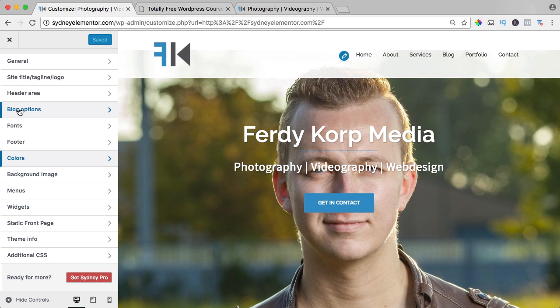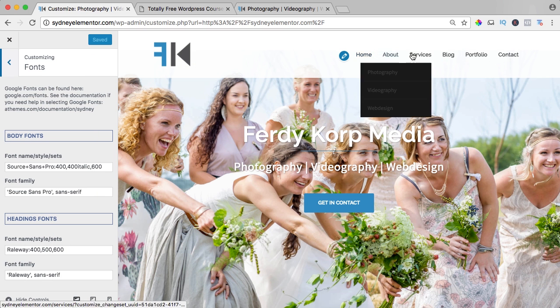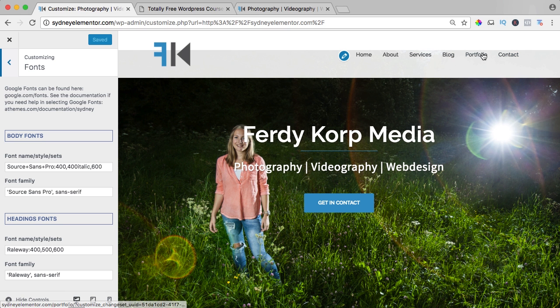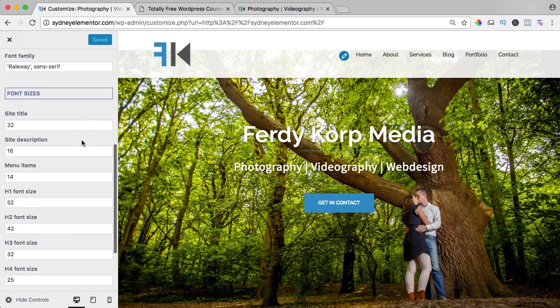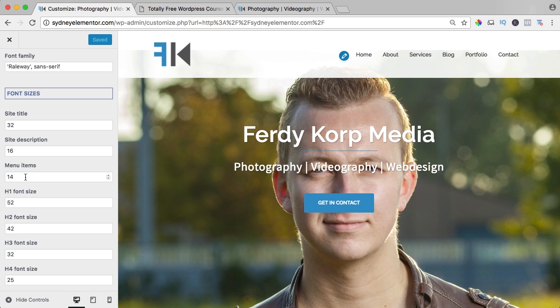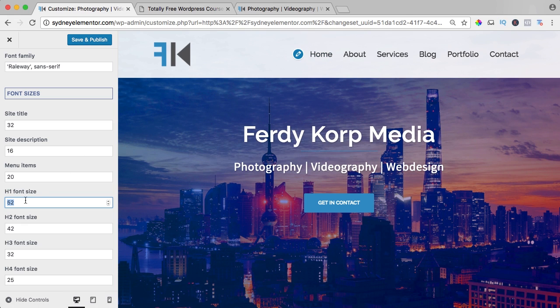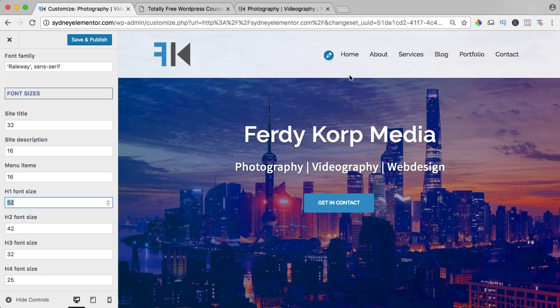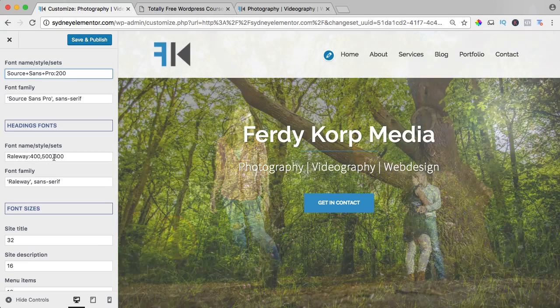I still skip the block options and now I go to font. I think this is a little bit too small and it can be a little bit more bold. How can I do that? Let's see. The menu items can be 20. And you see it updating immediately. 20 is way too big, but I can say 16. Yeah, like that. It says Raleway 400, 500, 600.